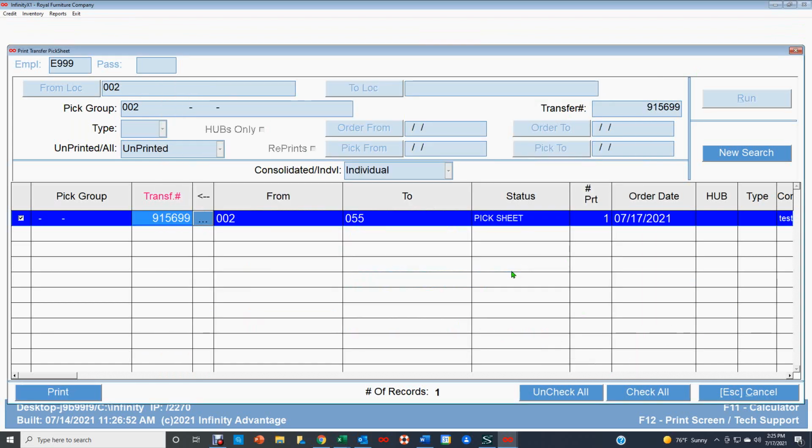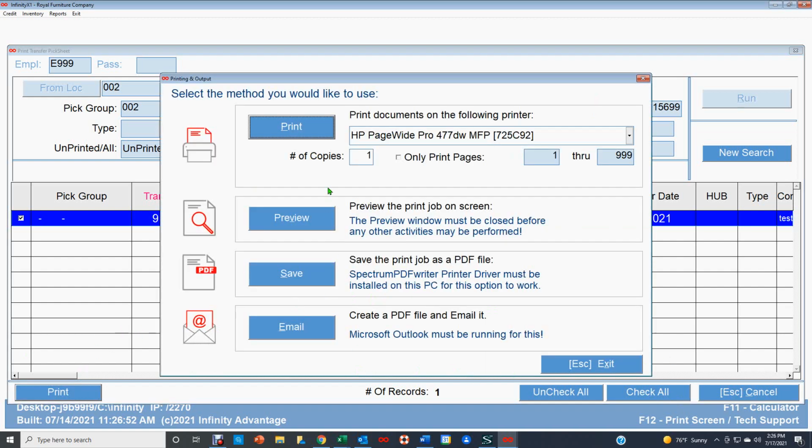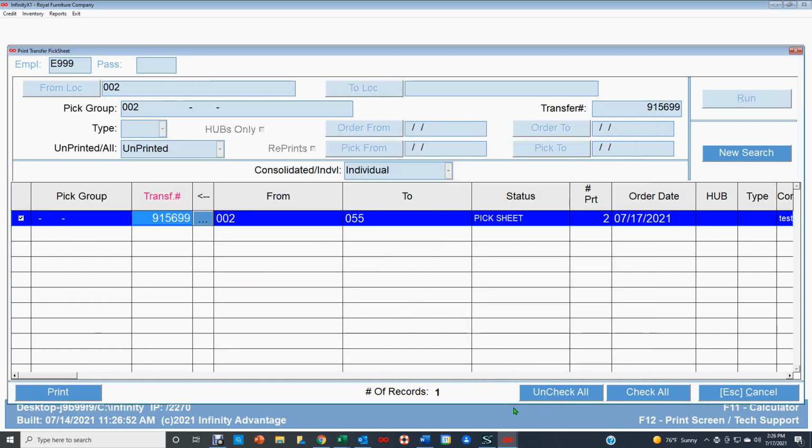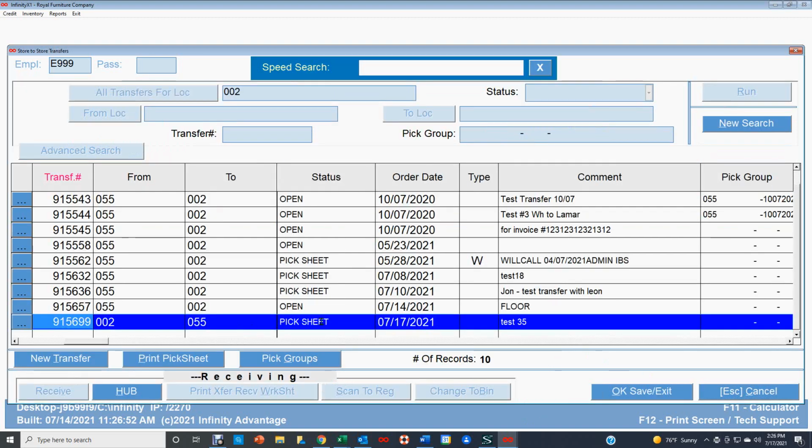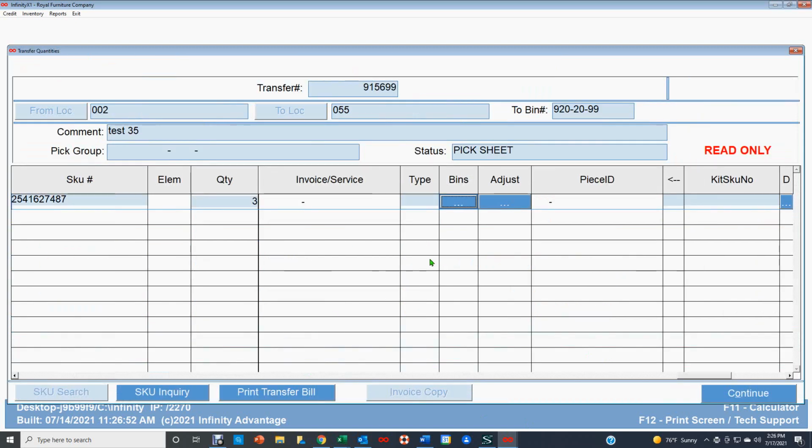And get out of there. And let's see. So what do we do here? We printed it already? Yes. Okay, let me click print. Okay, so I got out of there now. I printed the pick sheet. I'm going to double click on there to open that transfer now. And so there it is.